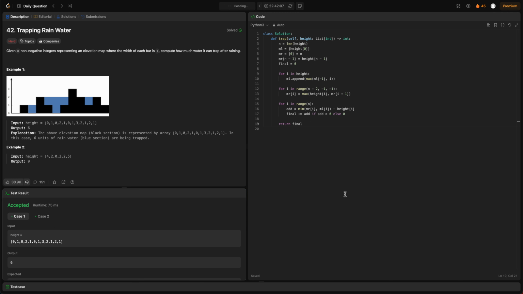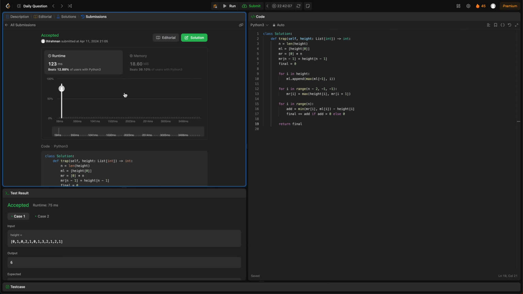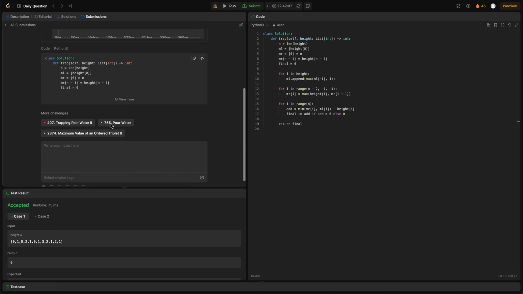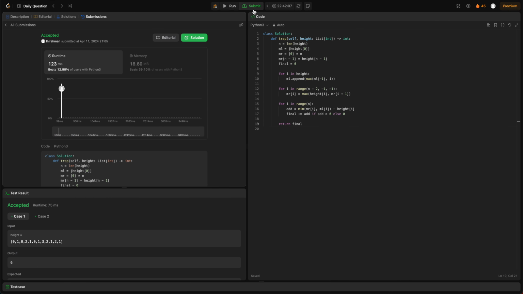Okay, submit. Okay, there we go. Why is it slow? I think it's slow because, let me just submit one more time. Yeah, you see, so it gets better. And you don't have to actually use the two arrays, it's just a bit simpler.